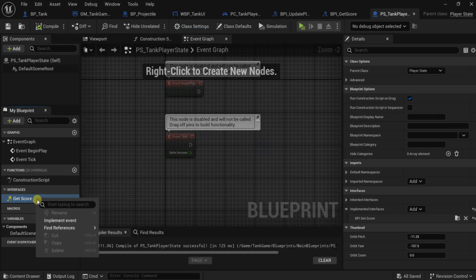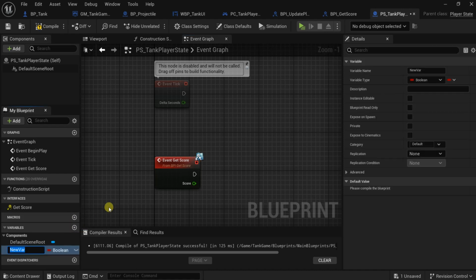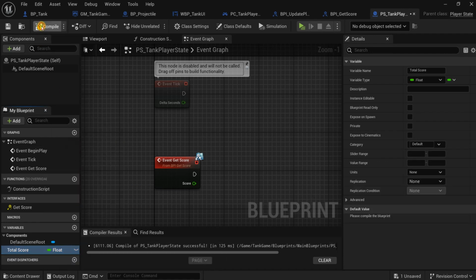In the get score, let's implement the interface and make a new variable, call it current score. For the current score, also make it replicated.